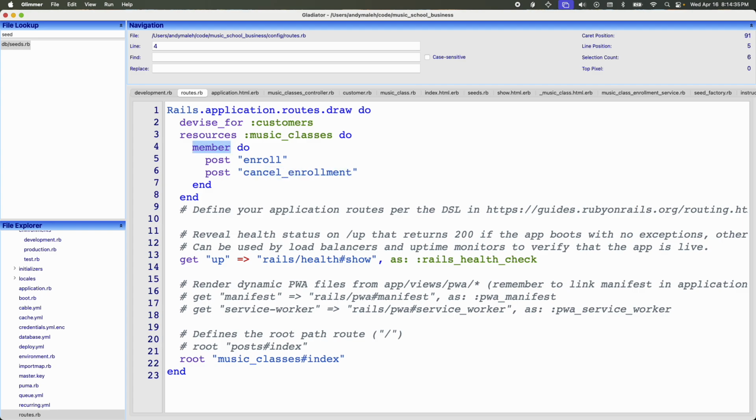You can add member or collection routes. These are member, meaning they're about one music class. They're not about the entire collection. So they're member, meaning they affect one music class. So for one music class, I can enroll or cancel.